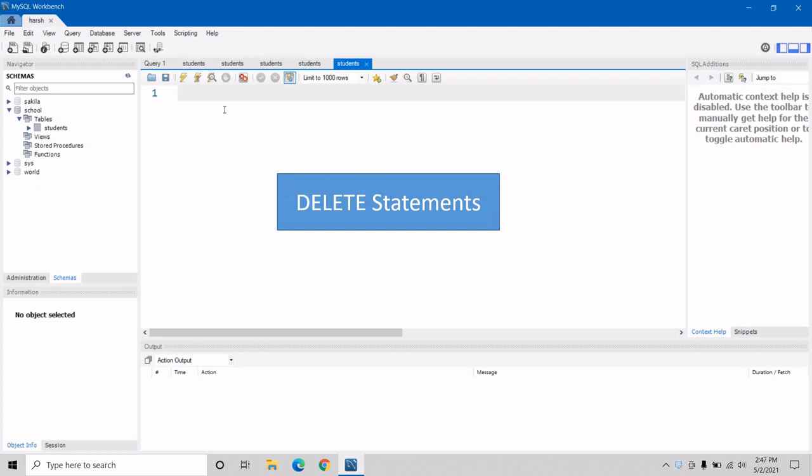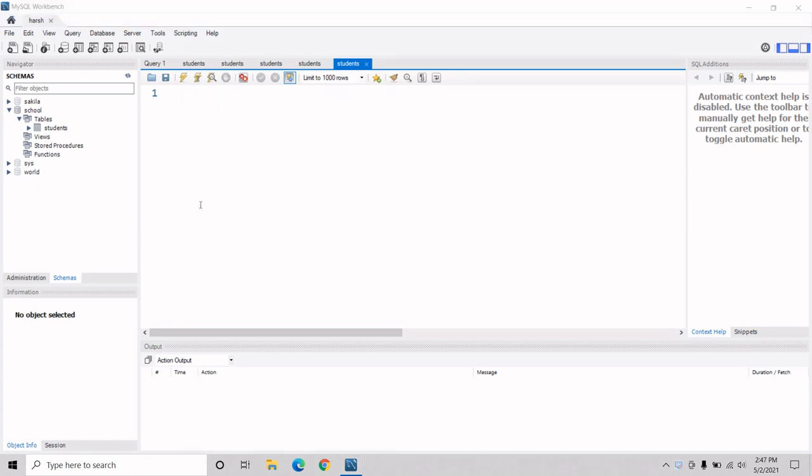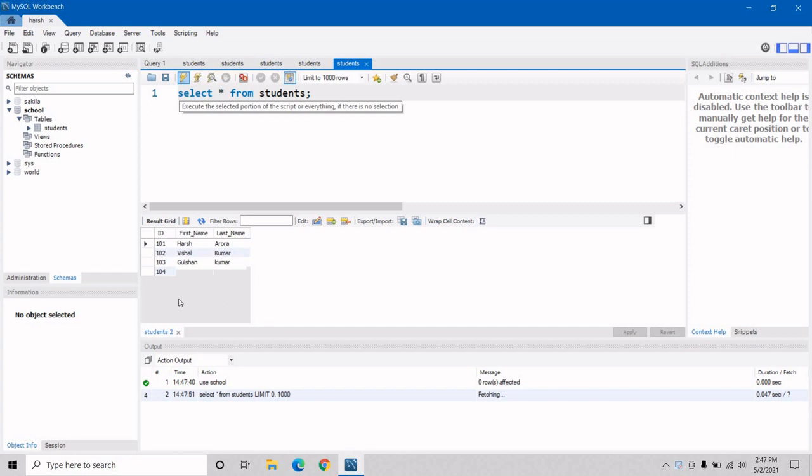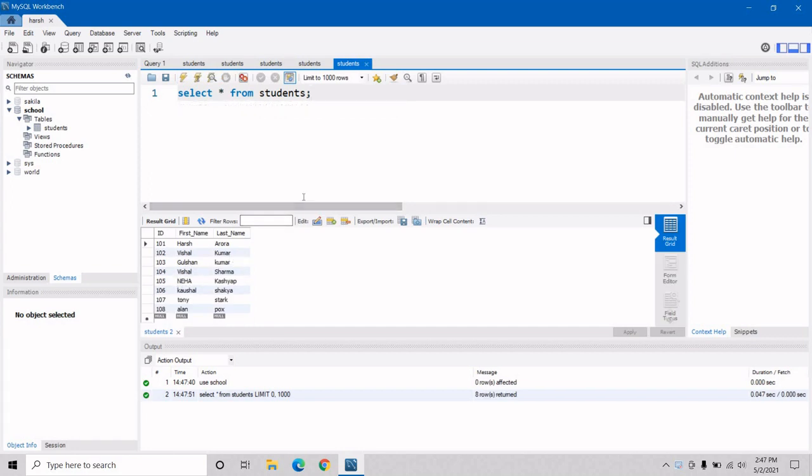With the help of the delete statement, you can easily delete some rows from a table in your database. Let's see how. At first, you have to select your database. So you can see, we have selected the school database. After that, we have to check what data we have in our database. Okay, so we have a total of 8 rows.